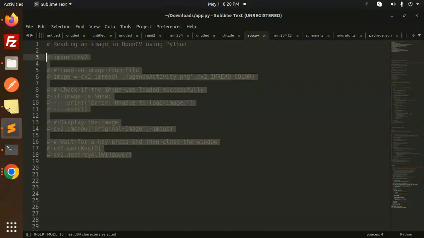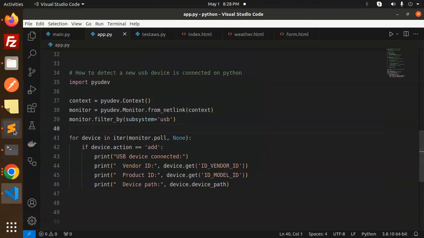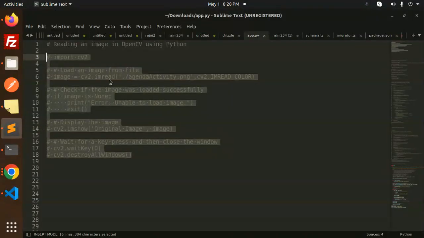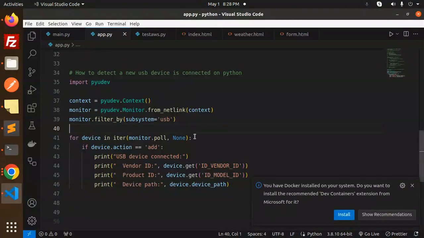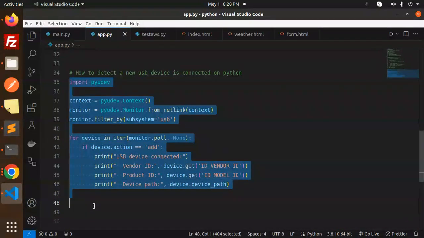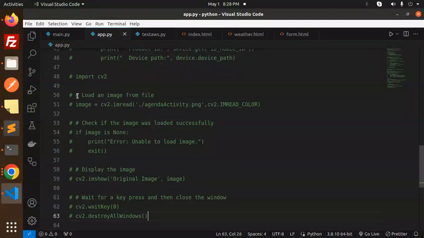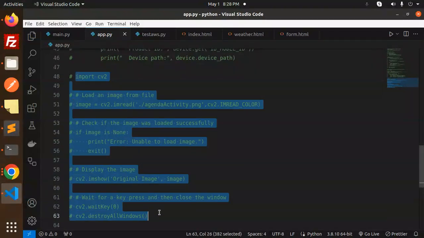Let's get started. So here we go with the Python. Let's open the code base. What we are trying to do is read an image in OpenCV. So here I'm going to read an image. Let's have a look at how it works. Let's comment the previous code and go with this one, and uncomment the code.